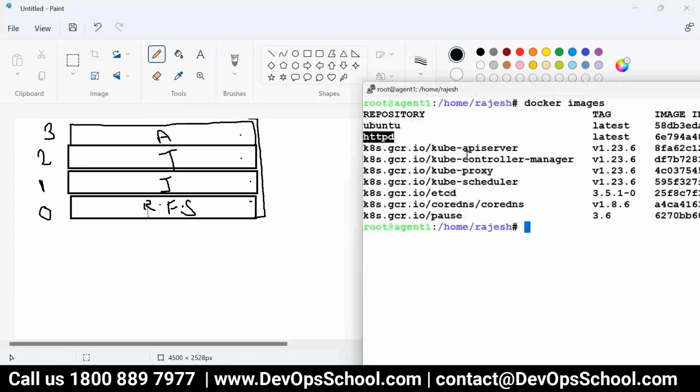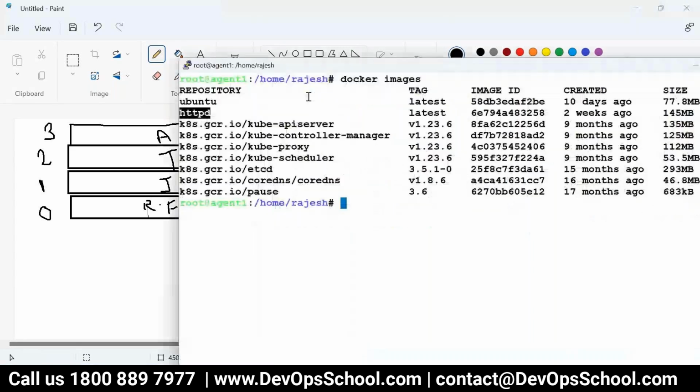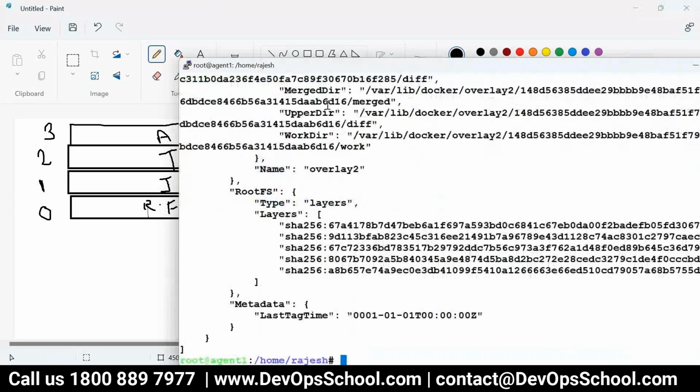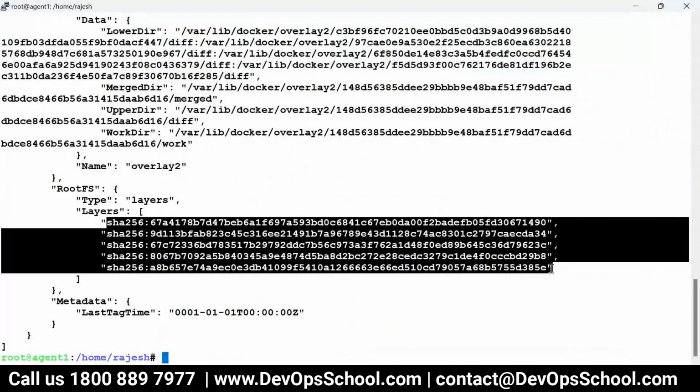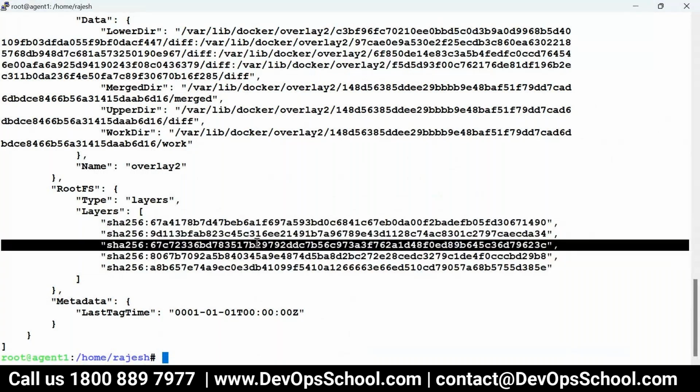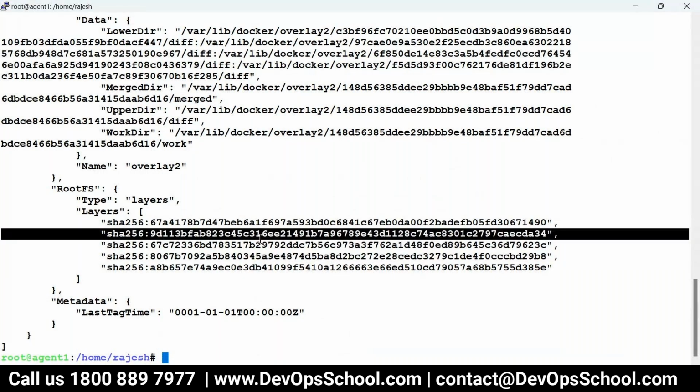So how do you know that? There's a command which you know already: docker inspect httpd. And you see here, these are the layers. Each is identified by a 40 character unique value. Okay, so are you understanding, all of you, so far?